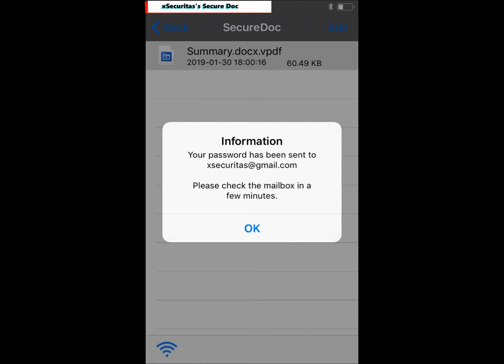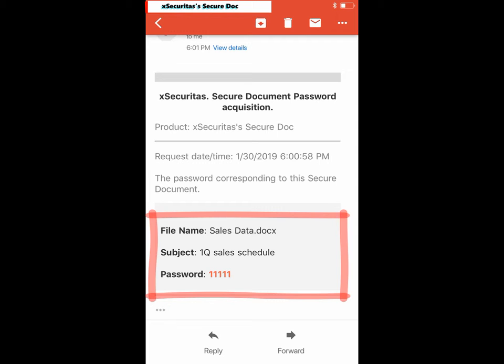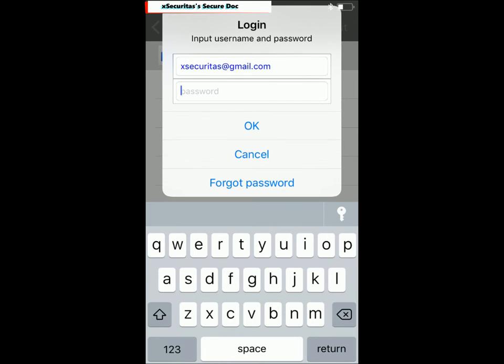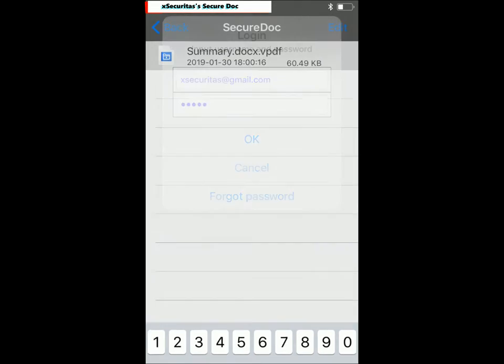If the ID is not an email address or the password retrieval process has failed, ask the sender for the password. Check your email now. You can see the email related to the password in inbox. The email has a secure document password. Now enter the username and password on the login window and click the OK button.